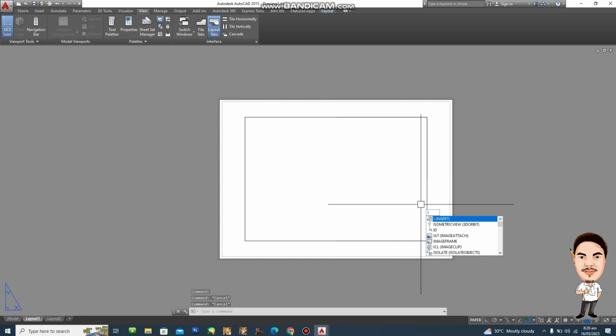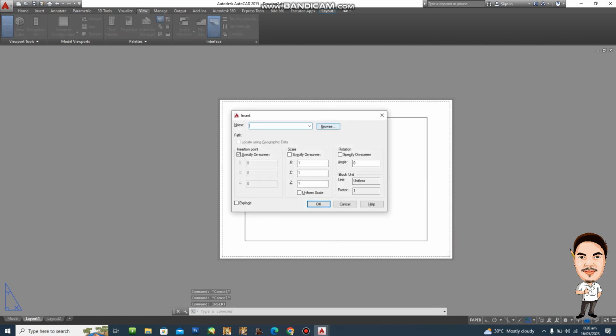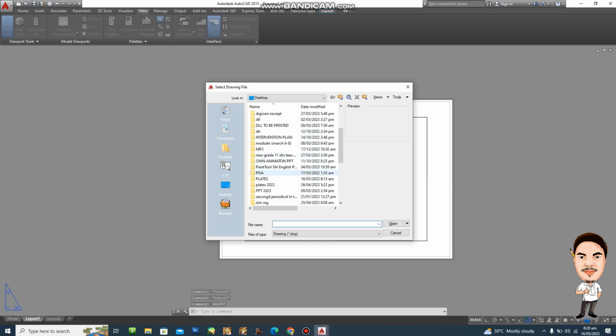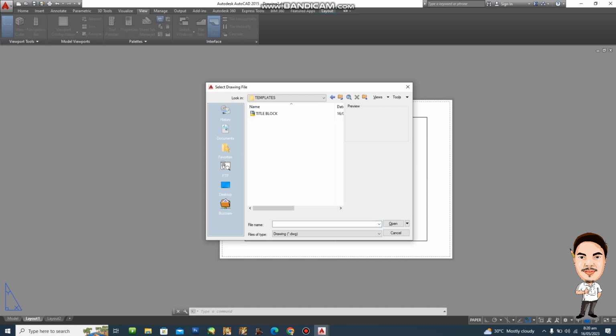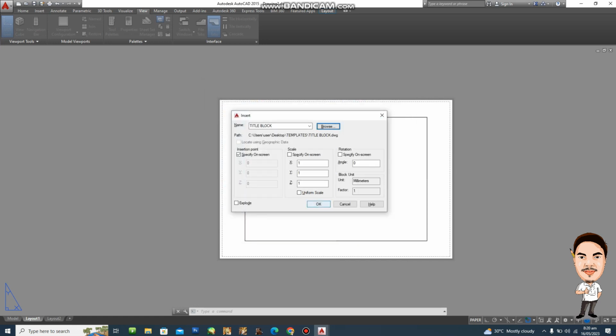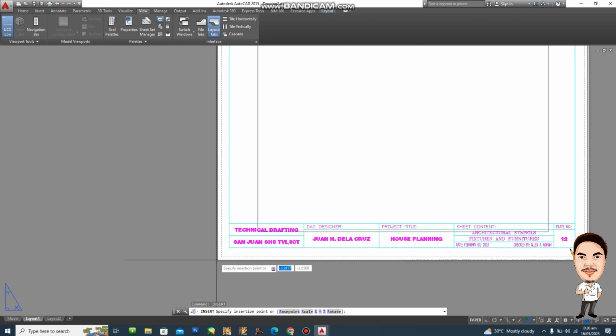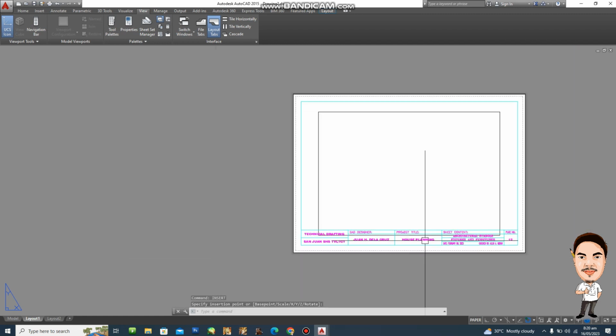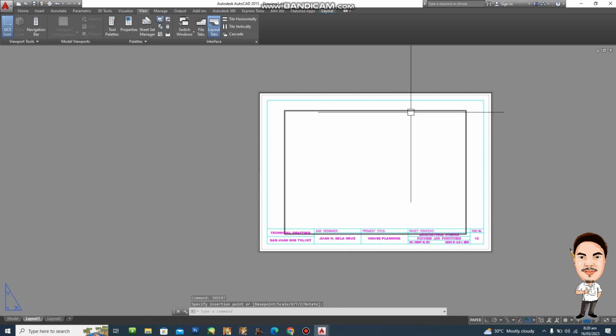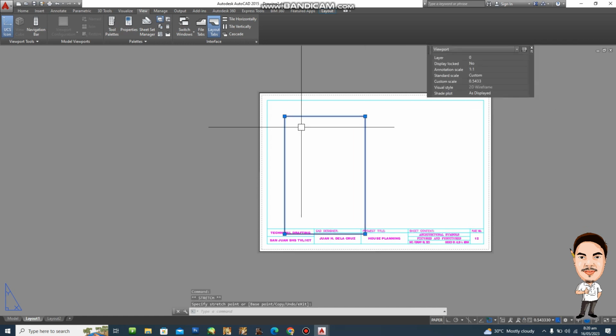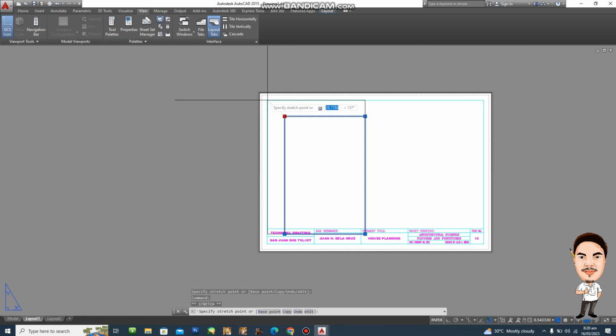Next is we will conduct insert. This is the reason why we have write-blocked our title block. Insert, and then you click browse, and then we will find our specified file or drawing. So we go to the templates folder and click title block, click OK, and then place your drawing in the specified space. Okay, so again, the size of our drawing paper is A4 size. Okay, so we will set this one, the viewport, to half of the drawing paper.